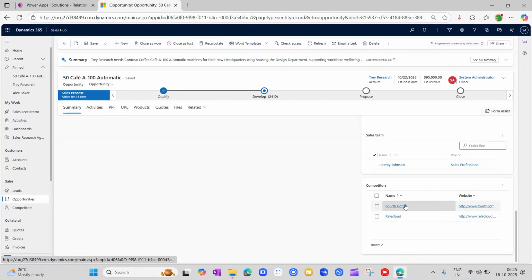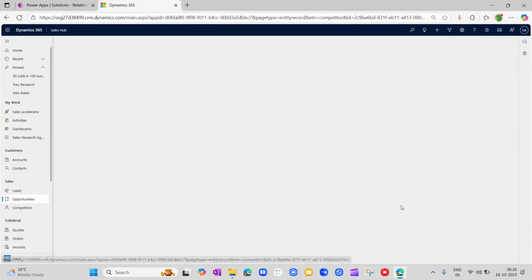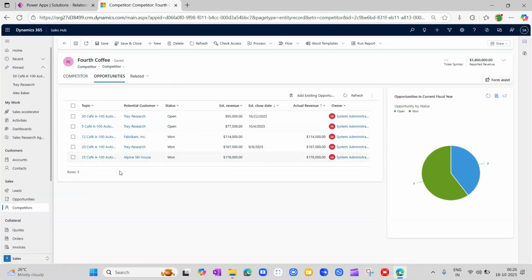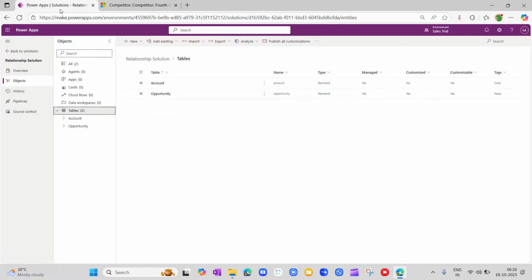And similarly, if you open any competitor record, within competitors also you have this opportunity subgrid. So this shows that multiple opportunities can have multiple competitors, and similarly, multiple competitors can have multiple opportunities. Now I will show you how these relationships exist at the back end. Okay.